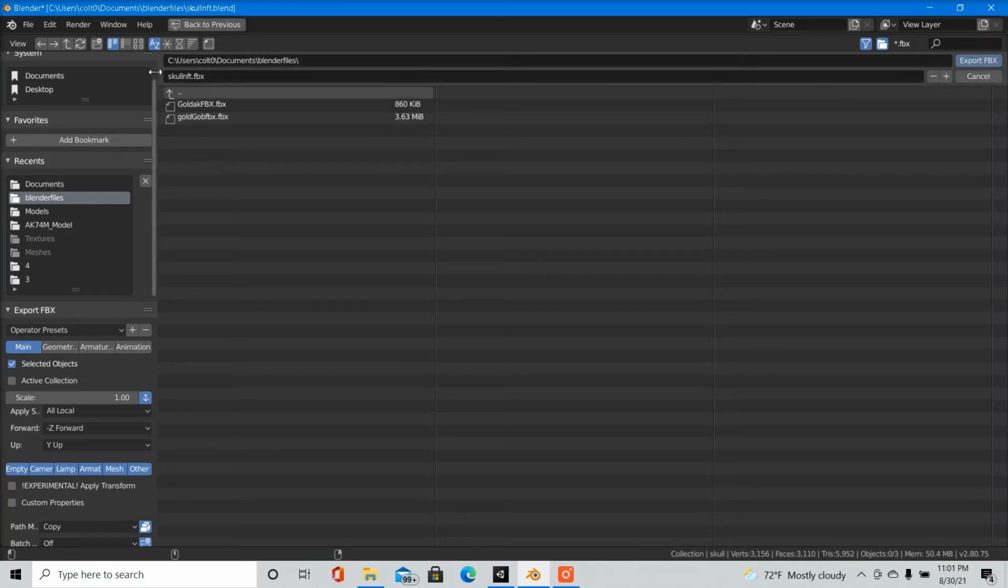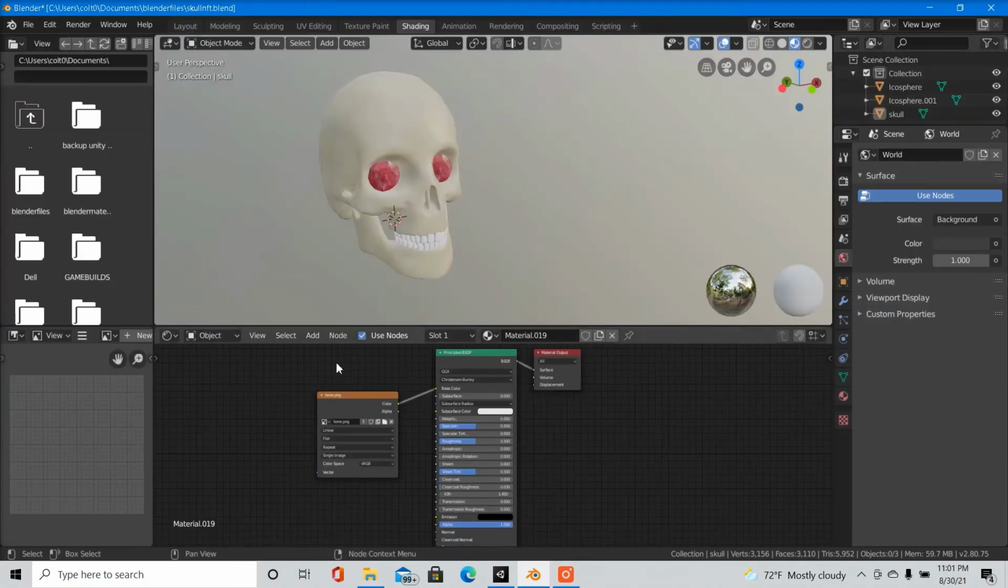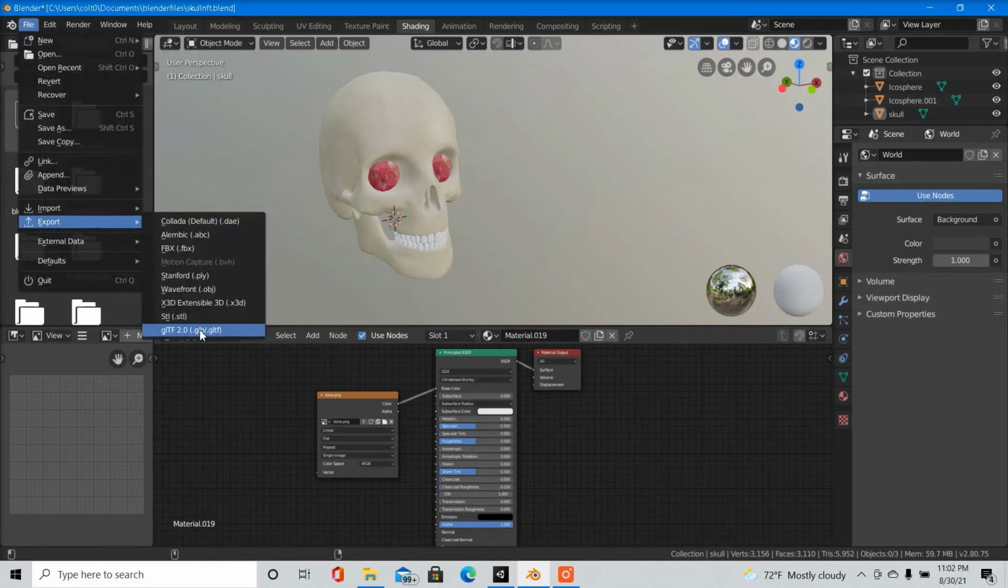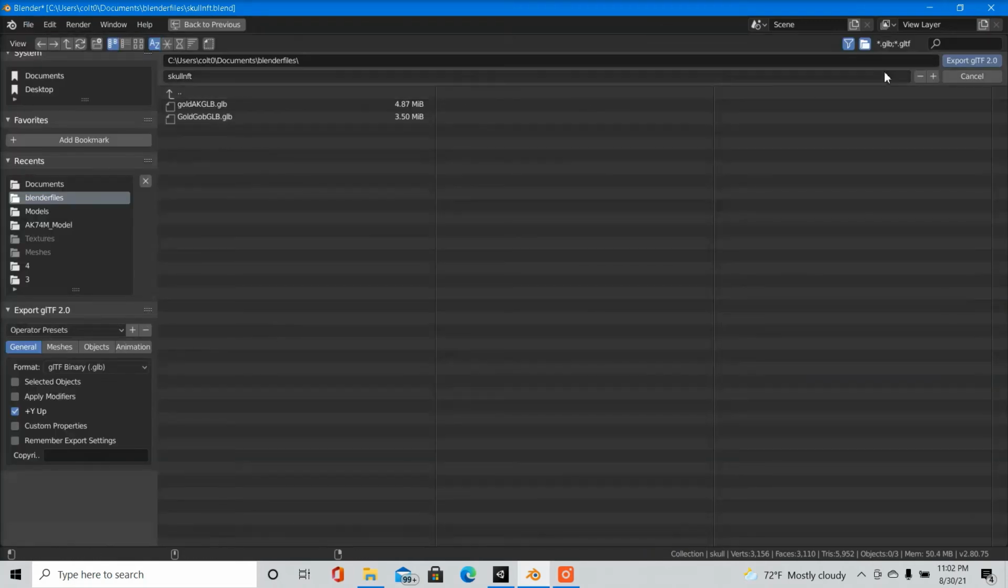And then export. But I'm gonna export it as a GLB because I'm making this as an NFT. So you're gonna go to export, and then with GLB you don't have to do anything, you can just export.